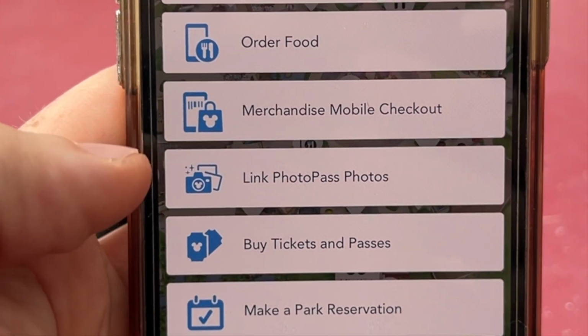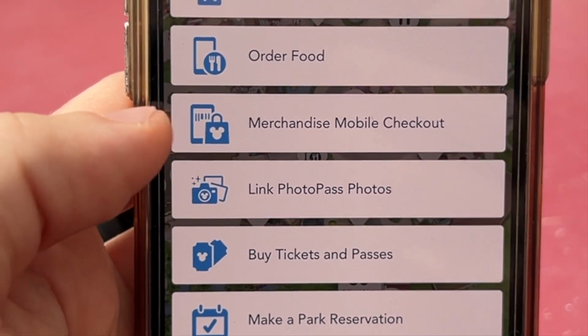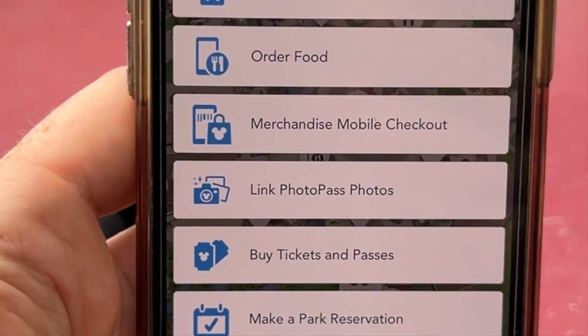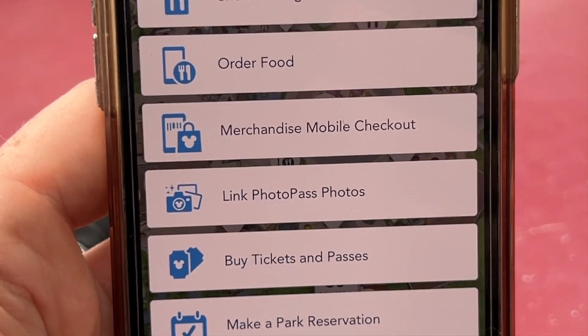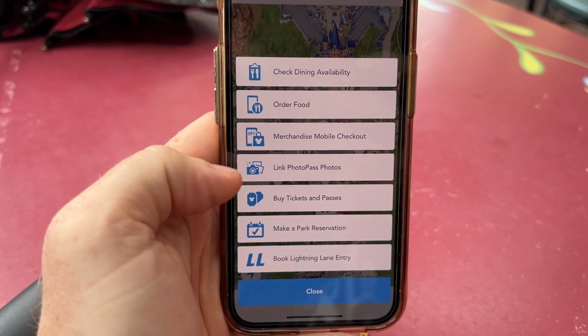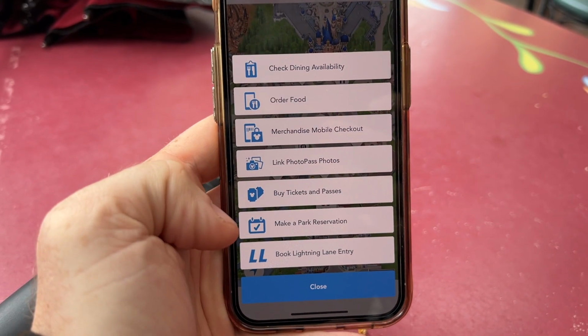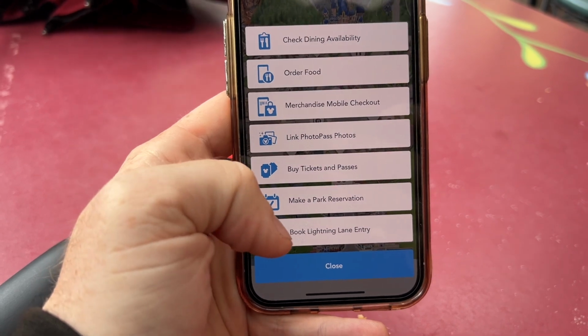Link PhotoPass photos. I think that's if they need to scan your PhotoPass icon if you're getting a photo, because that way, the photos they're about to take will link to your tickets. You can buy tickets this way. You can make park reservations this way as well, and you can book lightning lanes.